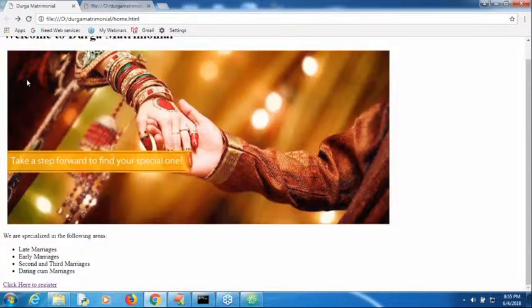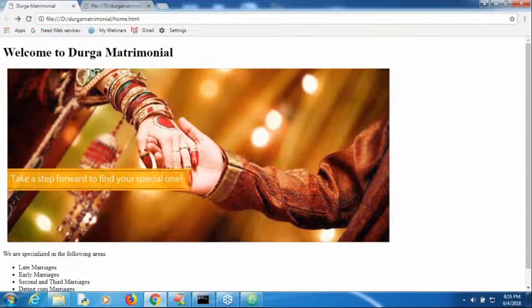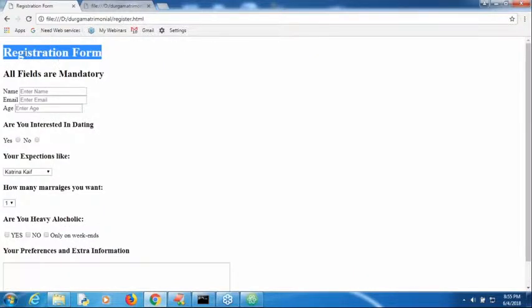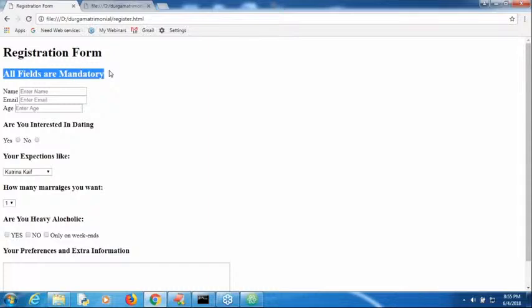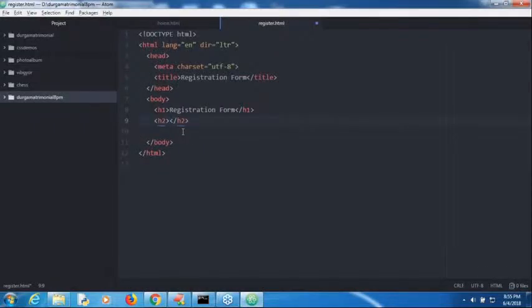Now, this is the original Durga Matrimonial site. Click here to register. Registration form is the H1 tag, and this one is the H2 tag. So first, registration form with the H1 tag, H1 enter. Next, H2 enter: all fields are mandatory. I'm trying to print it, sir. All fields are mandatory.